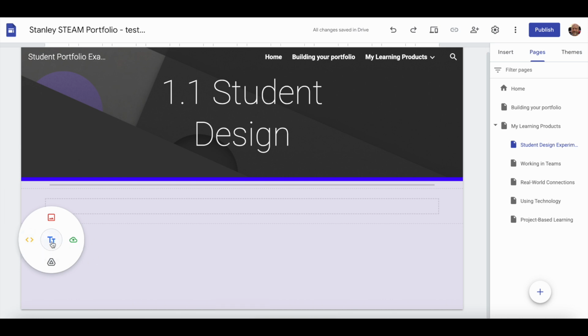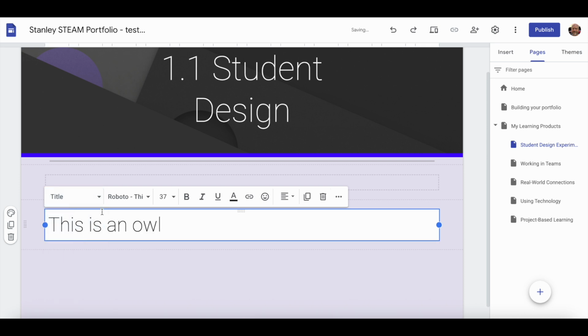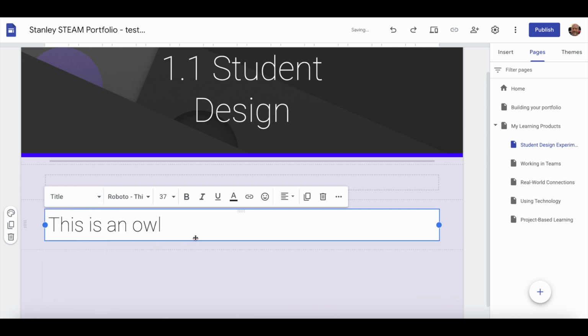So let's start with text. I'm just going to click the text button here in the middle, and you notice it puts a text box in, and I can start typing. I'm going to make a page about an owl. Okay, once I've got the text in there, I can change the style of the text. So normal text is what it is now, but I can make it a title or a heading or a subheading. Stick with title for now.